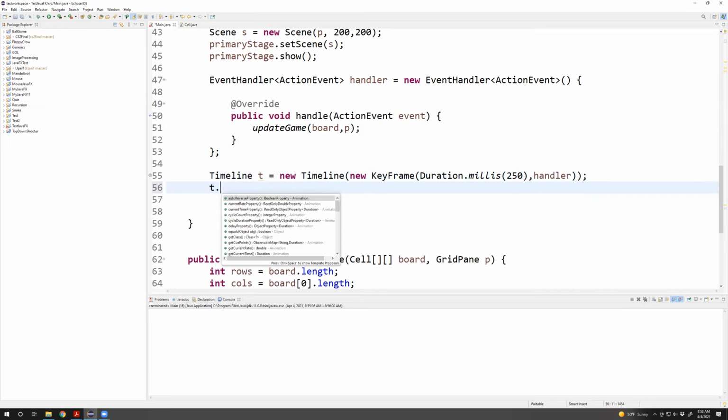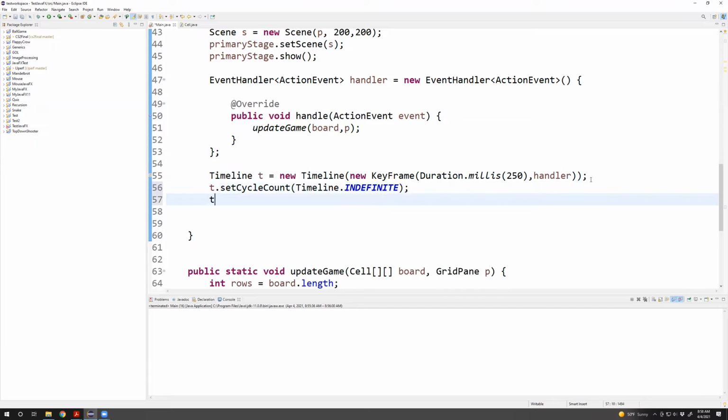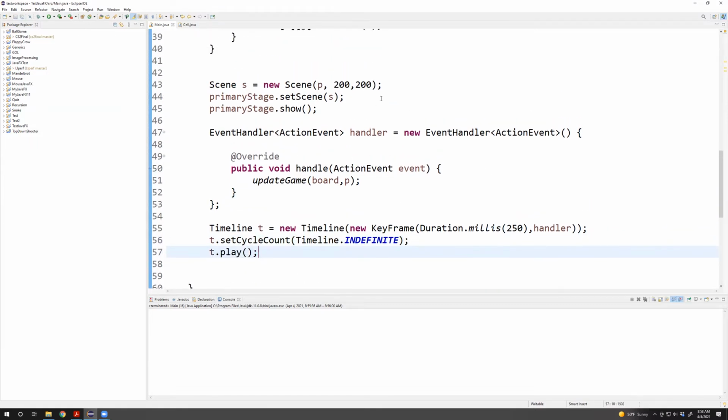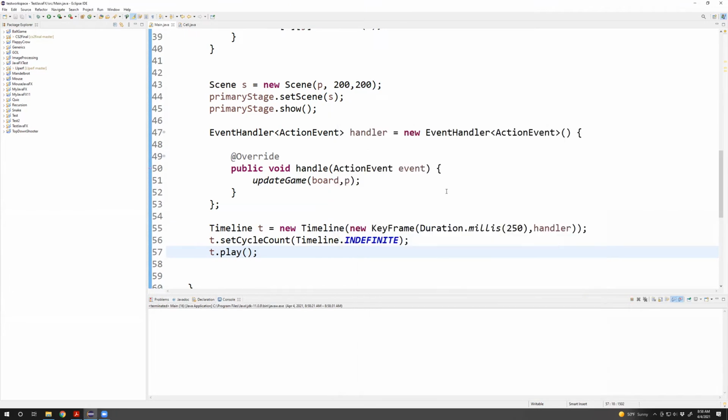And then lastly, I'll do t.set cycle count, and we'll do timeline.indefinite, and then we'll say t.play. So that gets that going for us. Right now, of course, this isn't really doing anything. If I run this, it's running, it's doing everything properly, but nothing's changing because we haven't coded up any of that stuff yet. So I'll go ahead and close it.